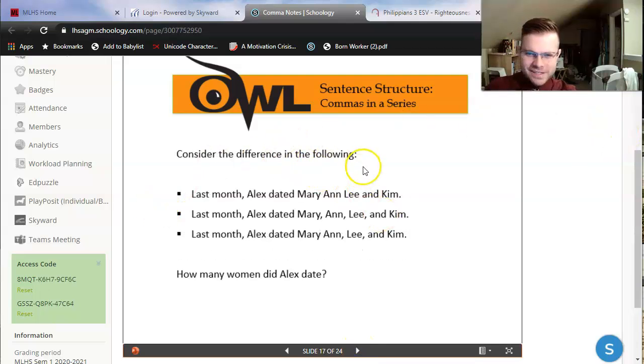So look at these three sentences right here. We've got Alex, right? And Alex likes to date girls, as we see in these sentences, right? Check it. Last month, Alex dated Mary Ann Lee and Kim. Last month, Alex dated Mary Ann Lee and Kim. Last month, Alex dated Mary Ann Lee and Kim. How many women did Alex date? As we can tell, the answer to that question is different for each sentence, right?